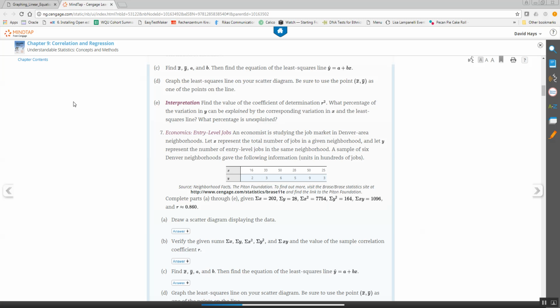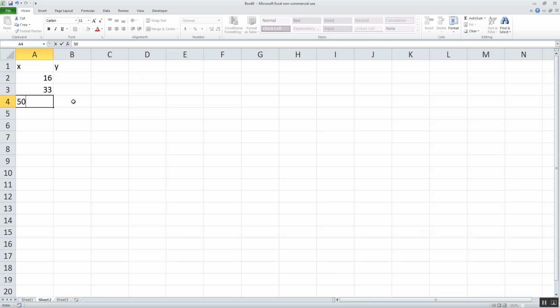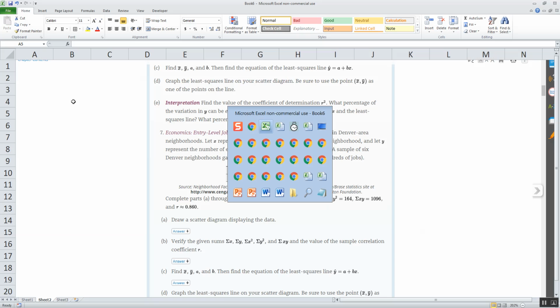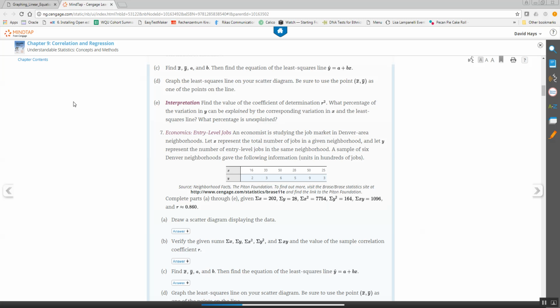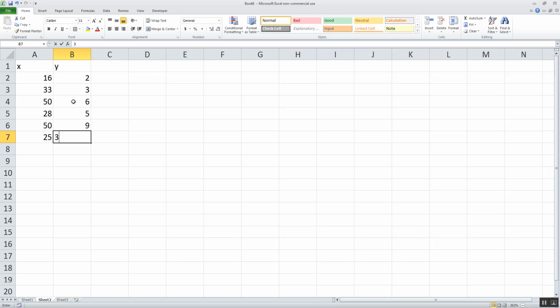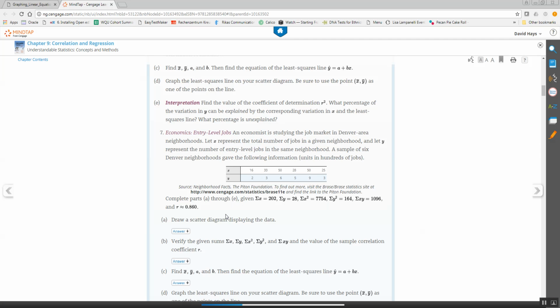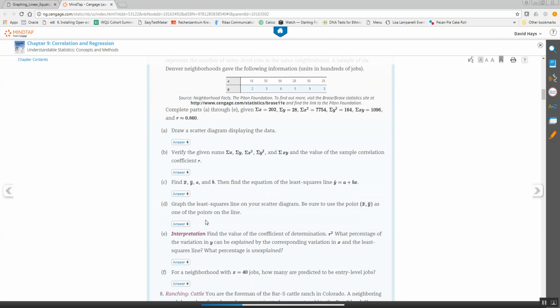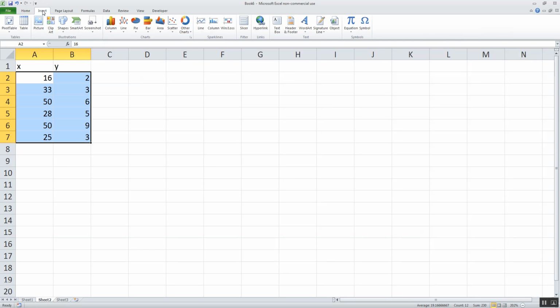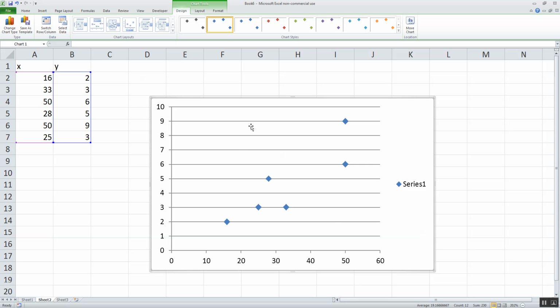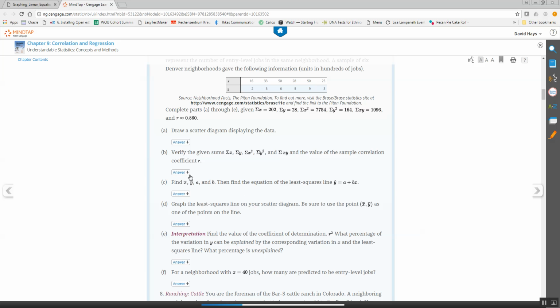16, 33, 50, 28, 50, 25, 236, 593. Okay. Now, first thing it says is draw a scatter diagram. Just show that again. We highlight these and choose Insert, and then the Scatter, and then scatter diagram. So that'd be our scatter diagram.